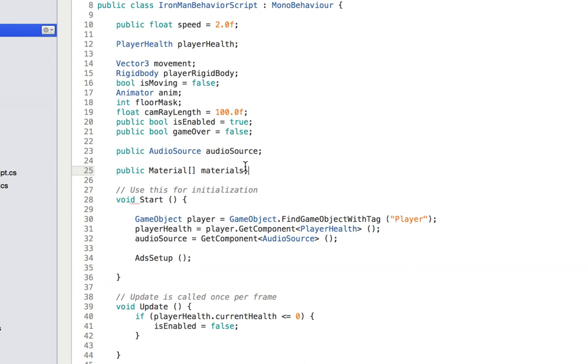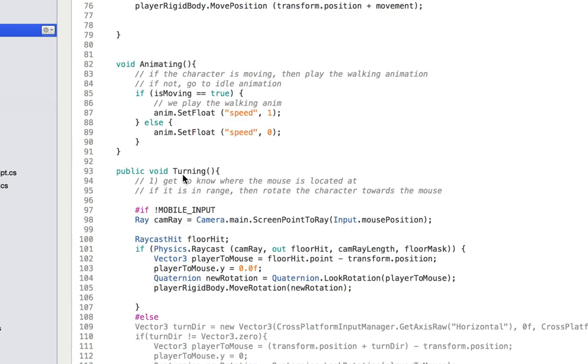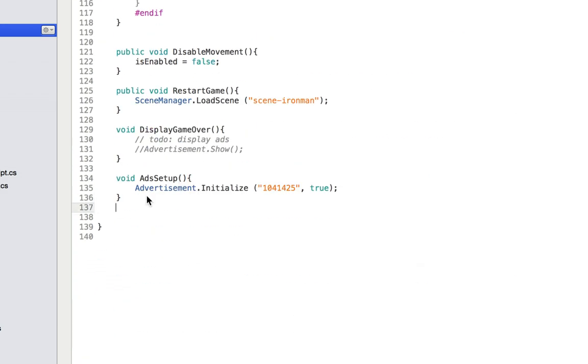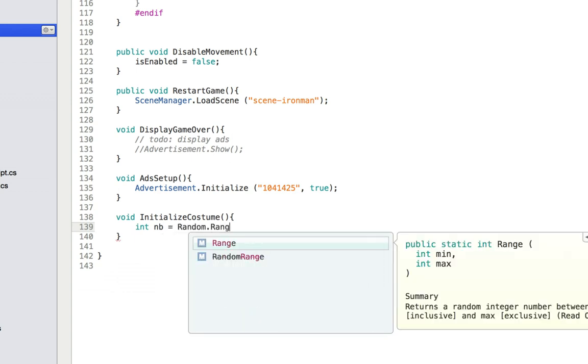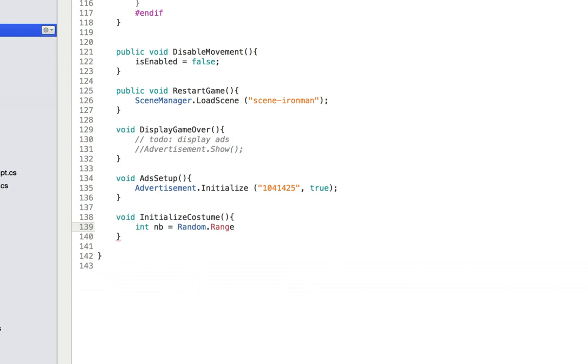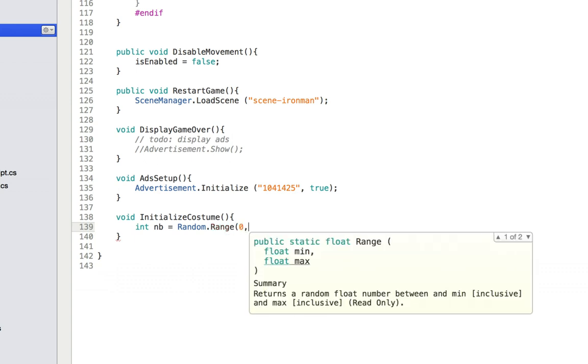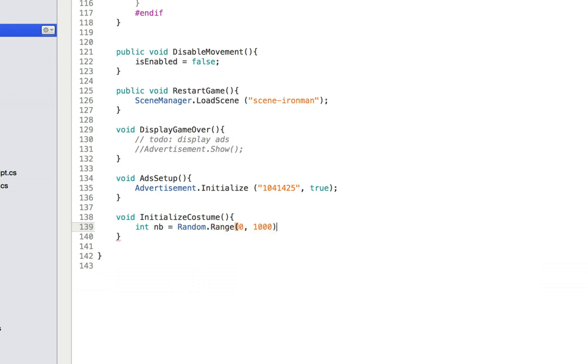All right. But now I'm going to have to go ahead and assign the materials. But before doing so, I'm going to create a way to initialize the materials. So void InitializeCostume. Why costume? Because the material is going to change the costume of the main character. So int nb, for number, is equal to Random.Range. So I'm basically taking a random costume. I don't want to use the same costume again and again, so I'm going to randomize it.